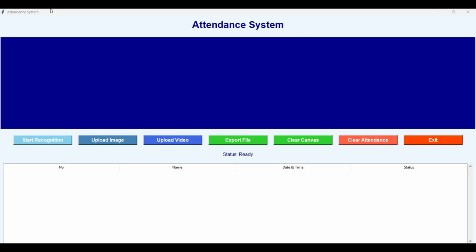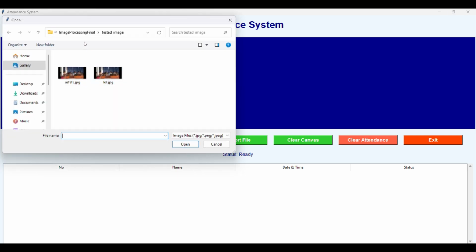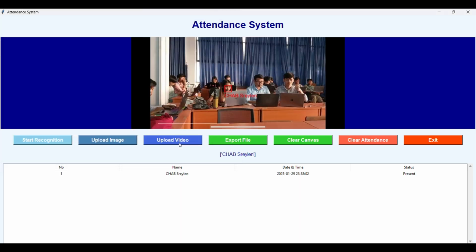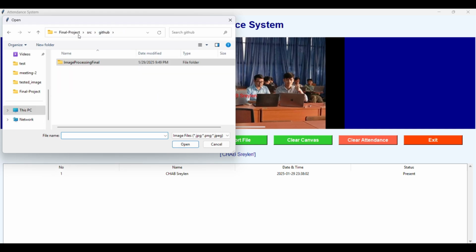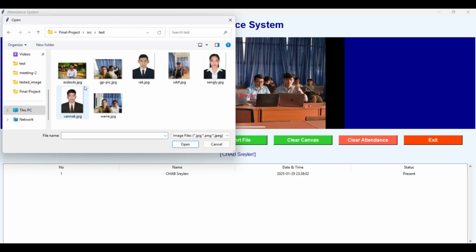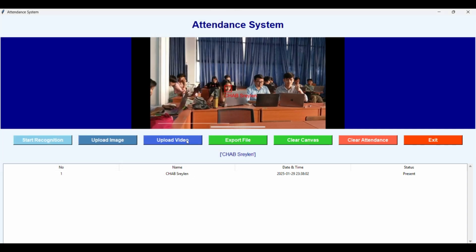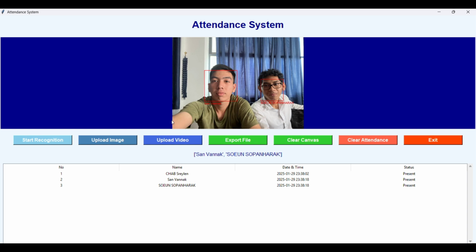So here is our attendance recording system. Now let me try to upload an image for detecting first and record the attendance. Let me upload the image, and it will detect the first student, and like this it detects Saline and stores it to the table. Now let me try another photo. Okay, let me try this image. We can see that it detects and stores it.